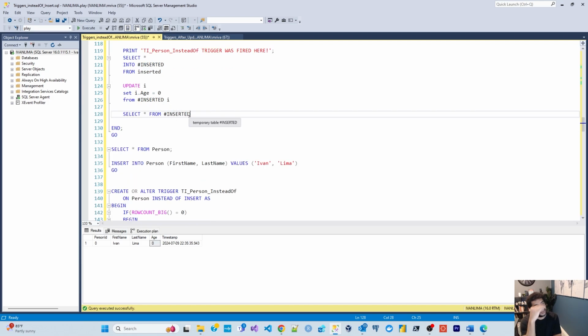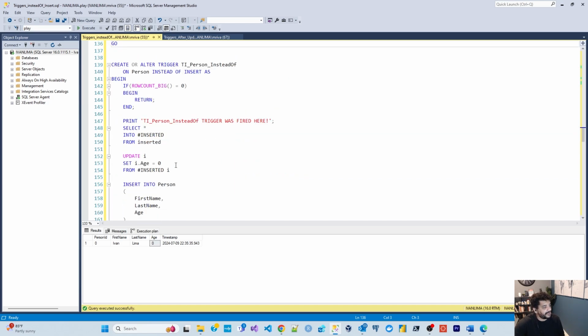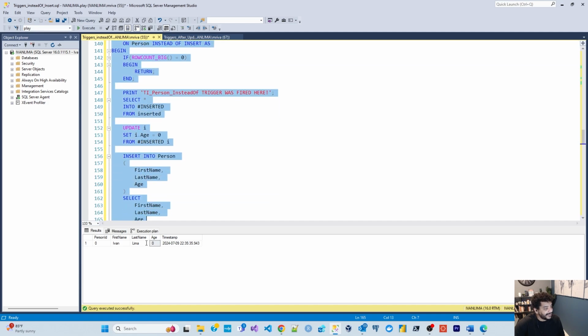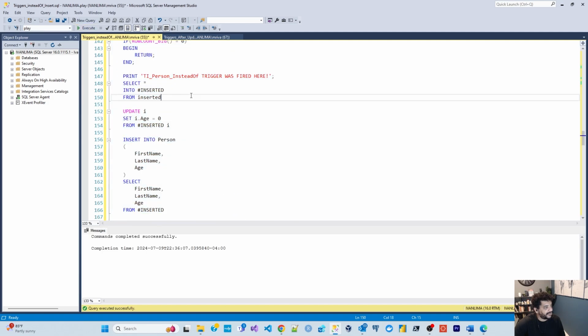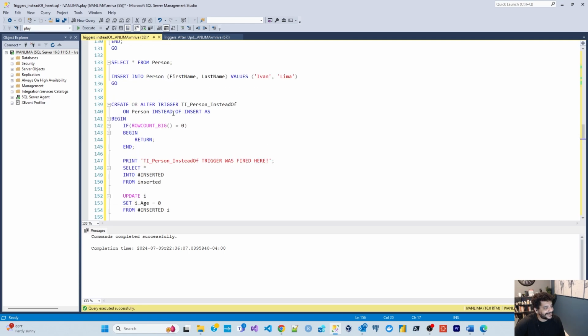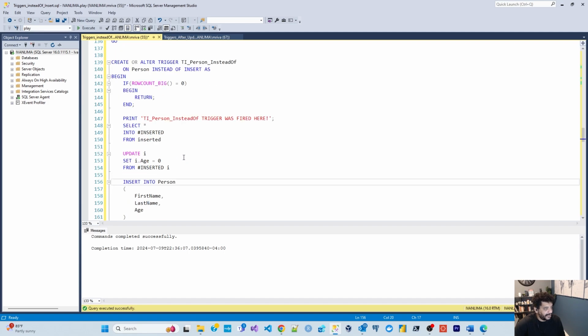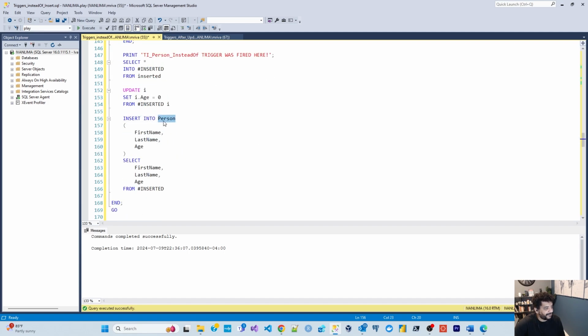Now that I have data in the inserted table, what can I do? Well, why not use that to insert data into the main table? And that's what we're going to do here. Again, this is still not the best trigger yet. We're going to get much better in a bit. All right, so in this case, I'm doing the exact same thing. I'm selecting into the temp table. I'm doing an update. Look, I'm not using a filter, and then I'm doing an insert into person. So my instead of trigger will handle that manipulation.